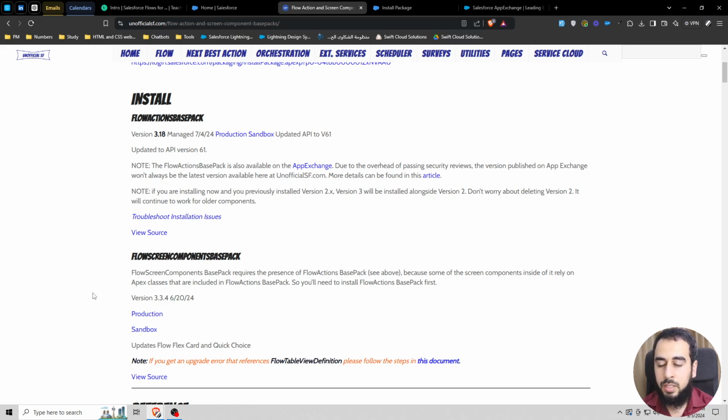You might want to try this in a sandbox first. And that's the same steps. You just do the screens components after we have the actions base pack installed. You log in again, you select install for admins and install, and that's it. We're going to see how we can use these components in a future recording.